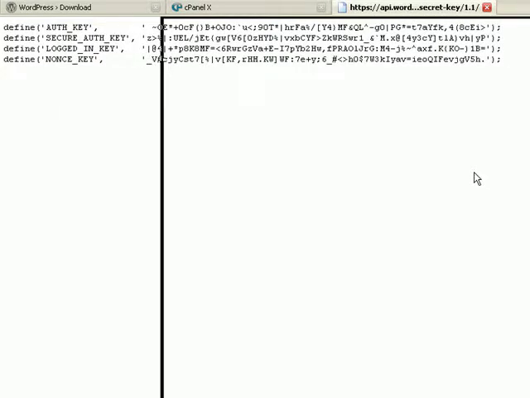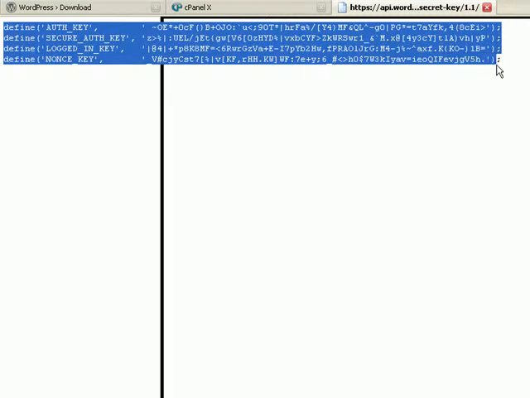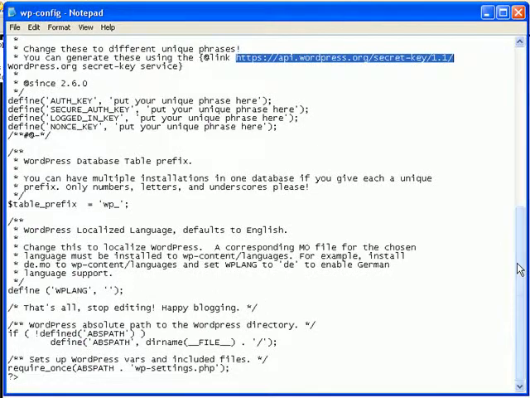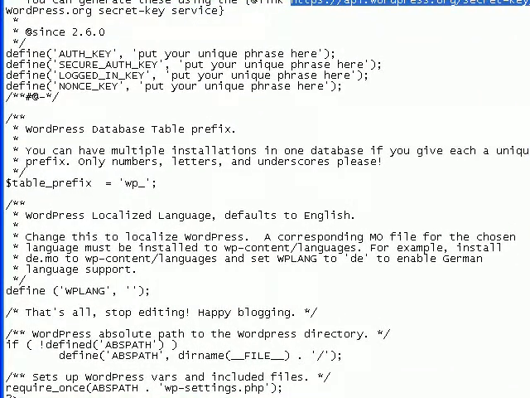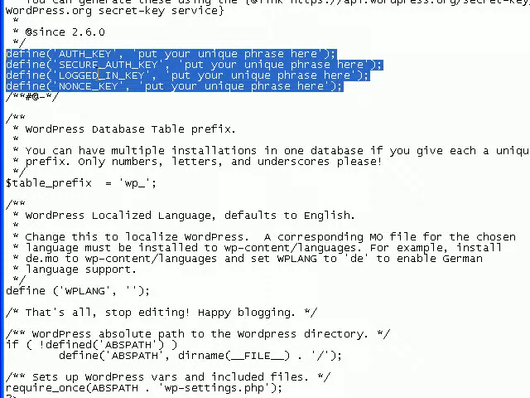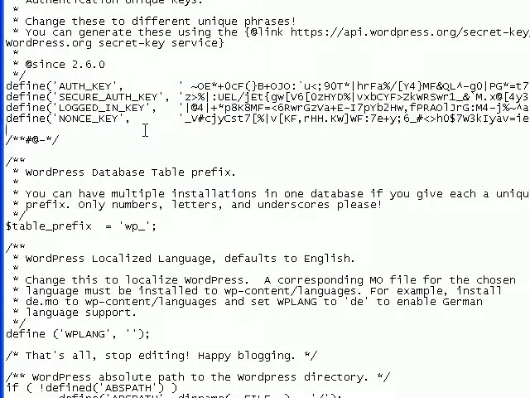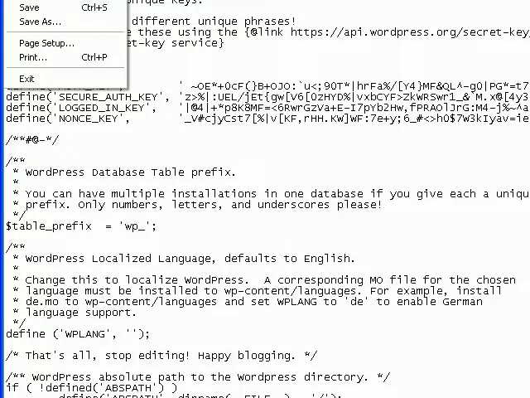And in that browser, I can see that the necessary keys have been automatically generated for me. So I'm just going to copy this entire thing here. And then I'm going to go back to the WP config file, which I opened earlier using Notepad. And I'm going to select all these default values and I'm going to paste it with the new values that I've got from the secret key URL. And I'm going to save the file.